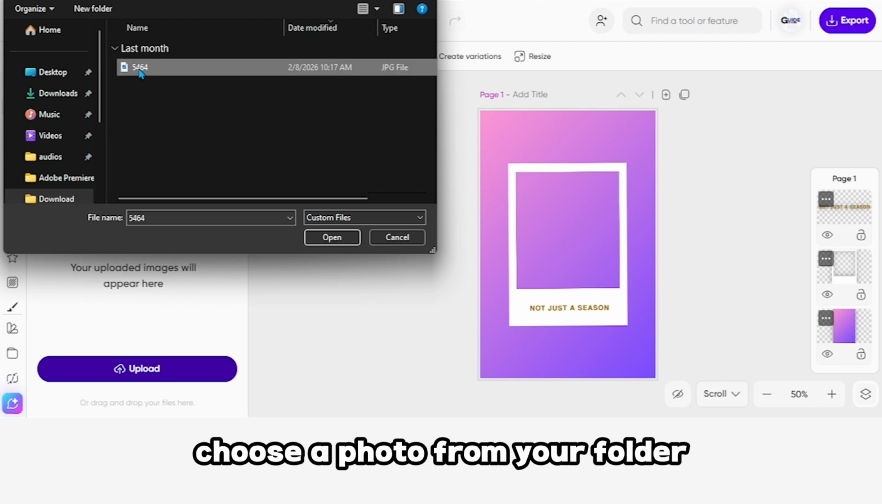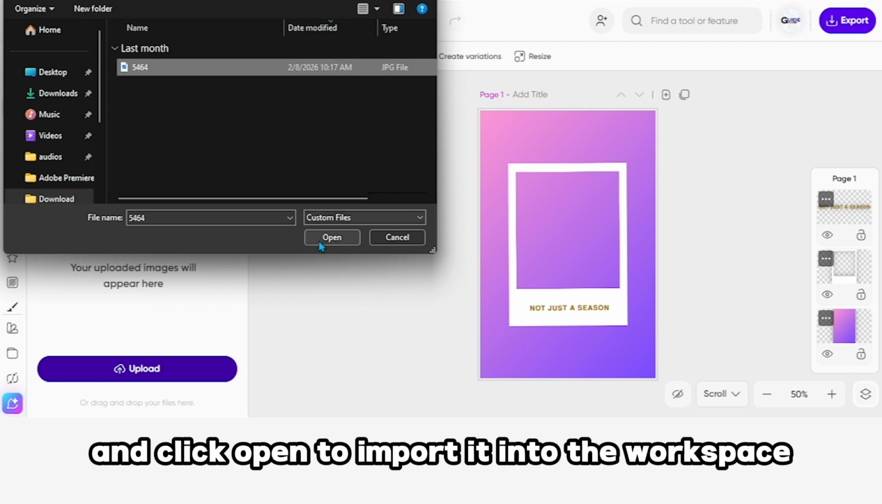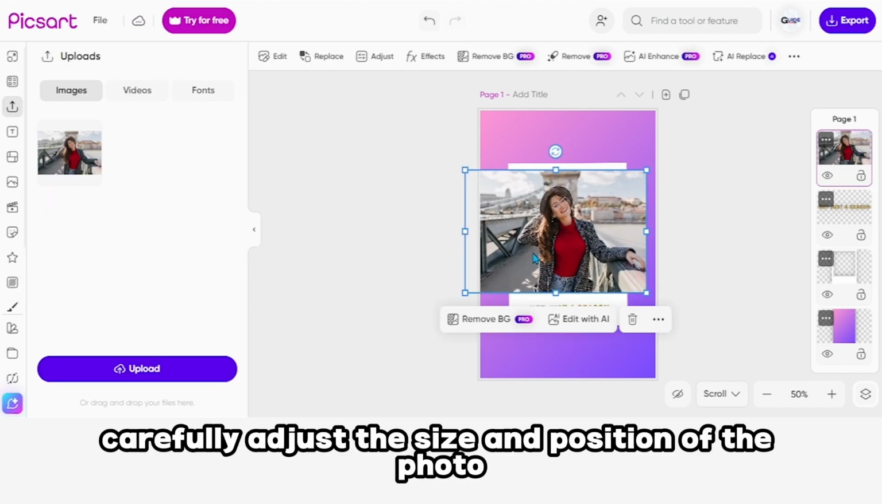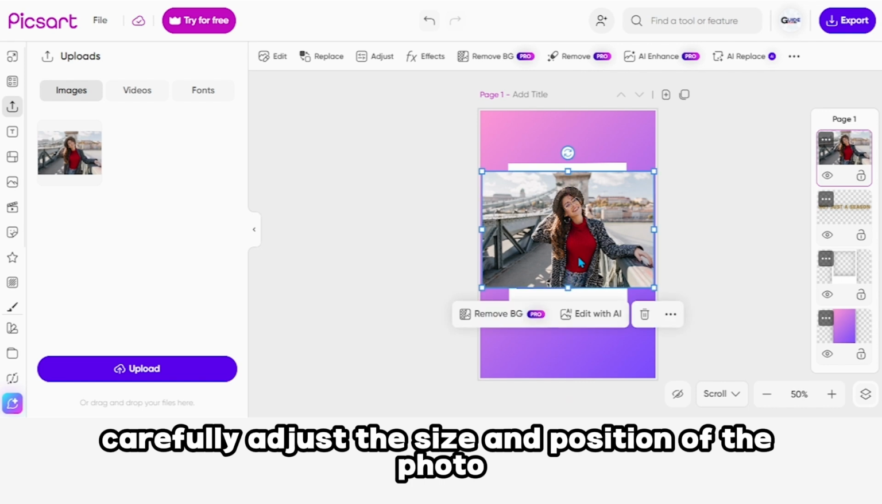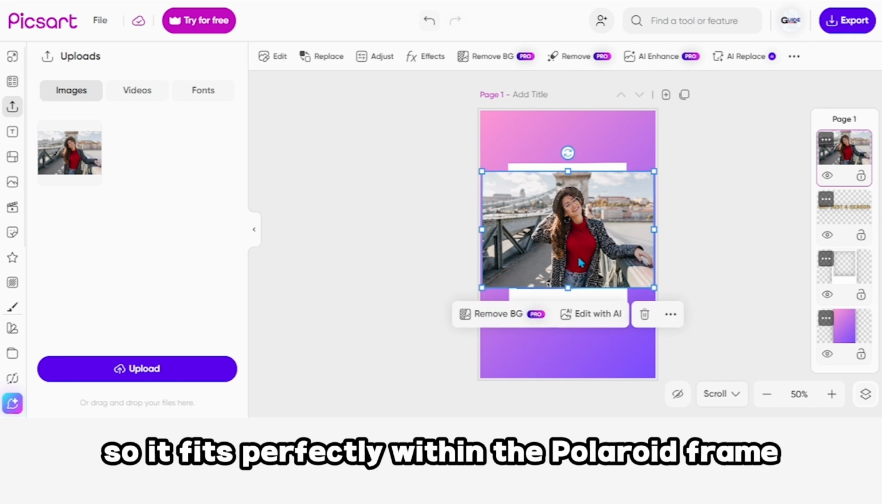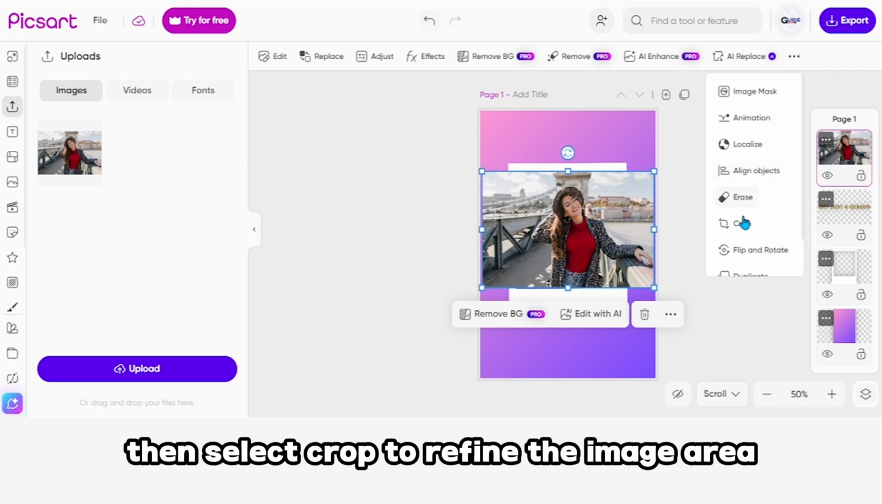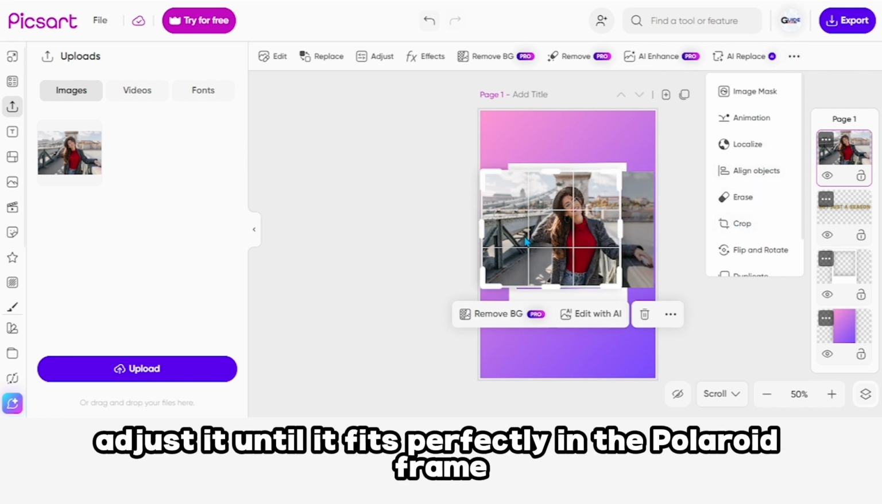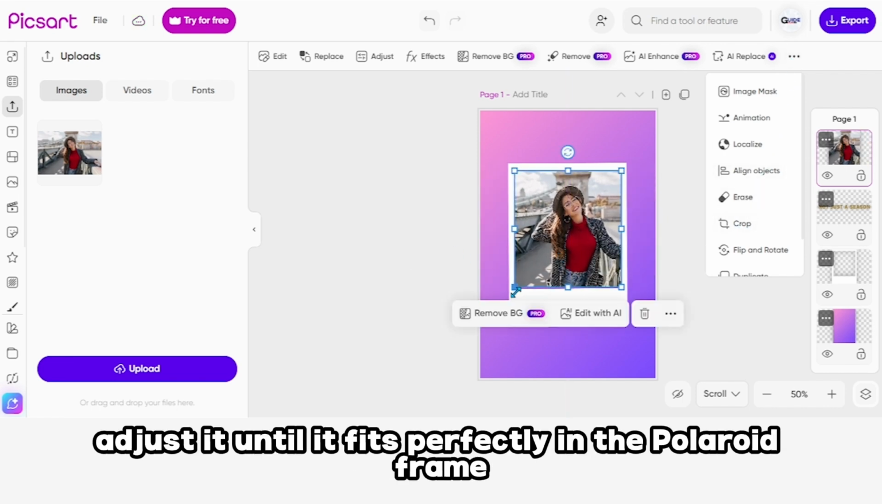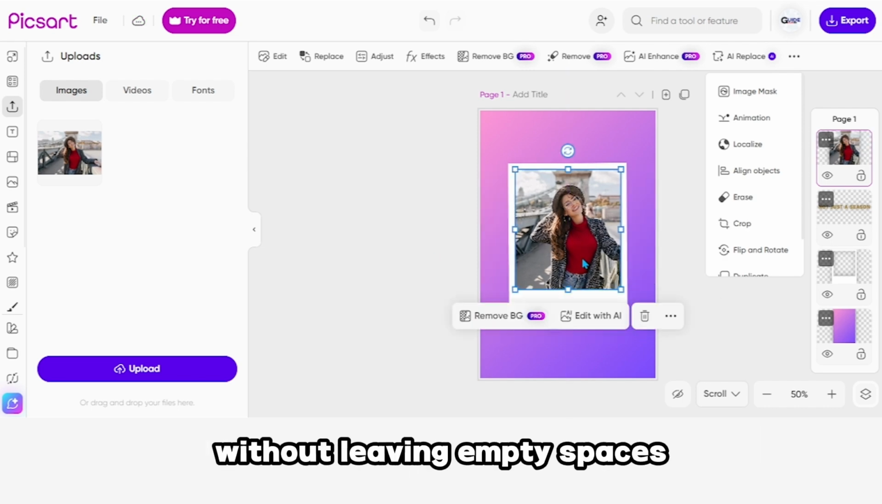Choose a photo from your folder and click Open to import it into the workspace. Then carefully adjust the size and position of the photo so it fits perfectly within the Polaroid frame. Click the More icon in the top right corner, then select Crop to refine the image area. Adjust it until it fits perfectly in the Polaroid frame without leaving empty spaces.